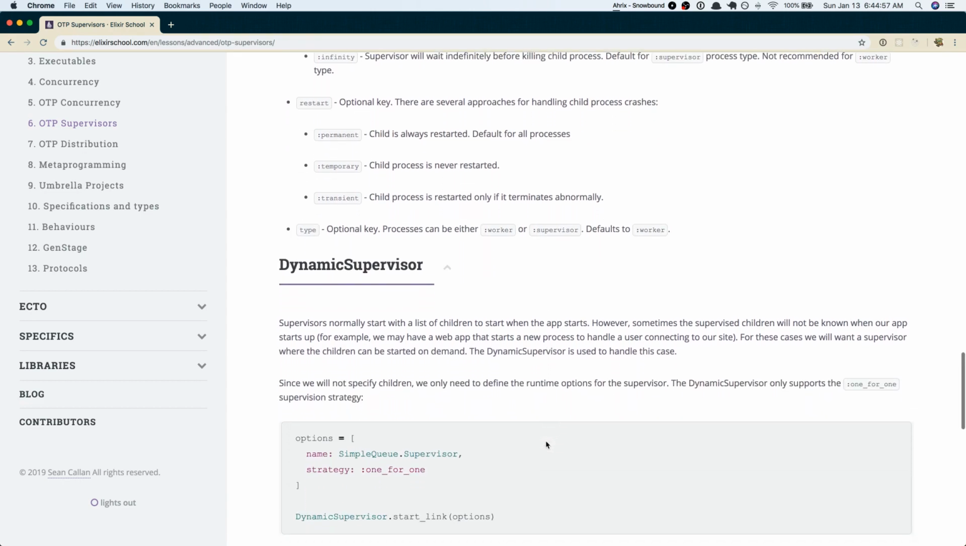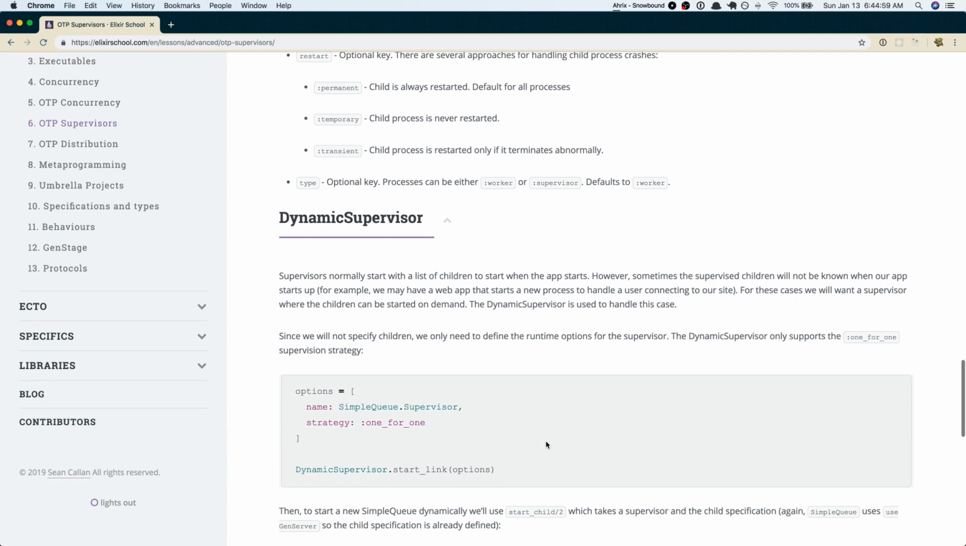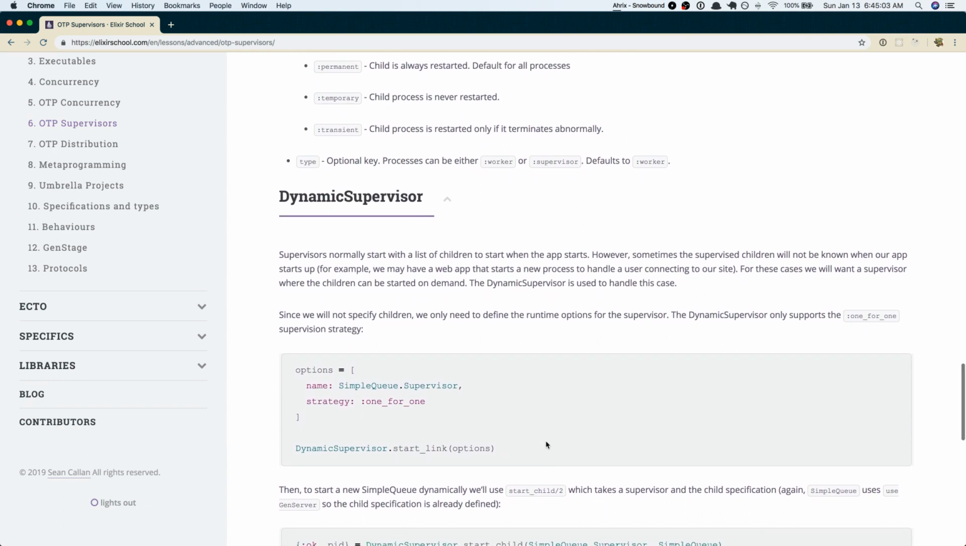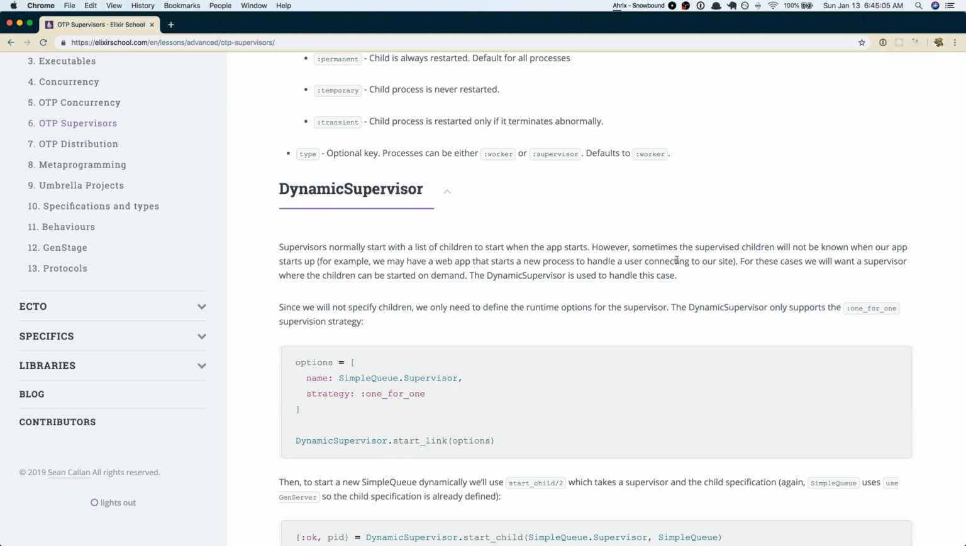Dynamic supervisor. Supervisors normally start with a list of children to start when the app starts. However, sometimes the supervised children will not be known when our app starts up. For example, we may have a web app that starts a new process to handle a user connecting to our site. For these cases, we want a supervisor where the children can be started on demand. The DynamicSupervisor is used to handle this case.